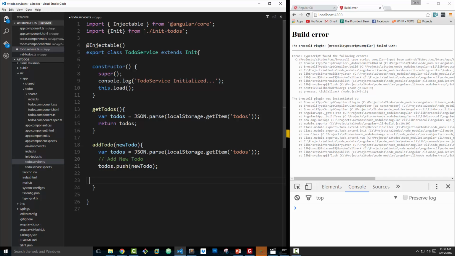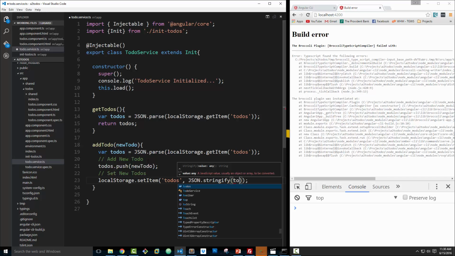Alright, and then we need to set it again. So we'll say localStorage.setItem. Okay, the item we're setting is todos. And remember, it has to be a string, so we're going to say JSON.stringify and then pass in todos. Alright, so let's save that.